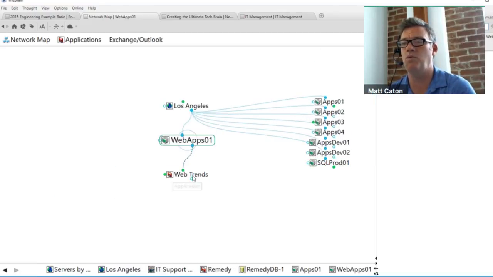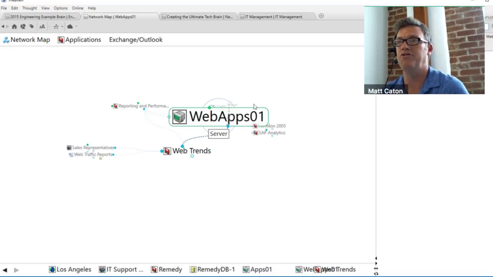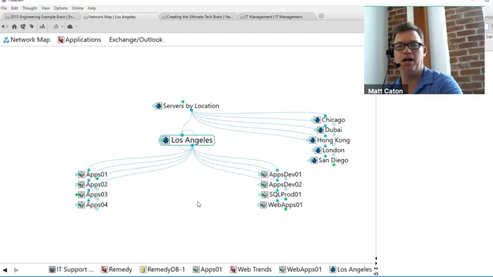I'll just grab this Web Apps 1. Web Trends is going to be going down. And it looks like our sales reps, all of our sales team really relies on Web Trends up and running so they can look at the latest reports and share that information with distributors and customers, et cetera. So that's going to affect their performance today. I better let them know temporary outage and keep them up to date. And I can meticulously go through and find out which apps are obviously going down, which servers are going down, and keep people well informed. So that's one example of how you can utilize this network map.